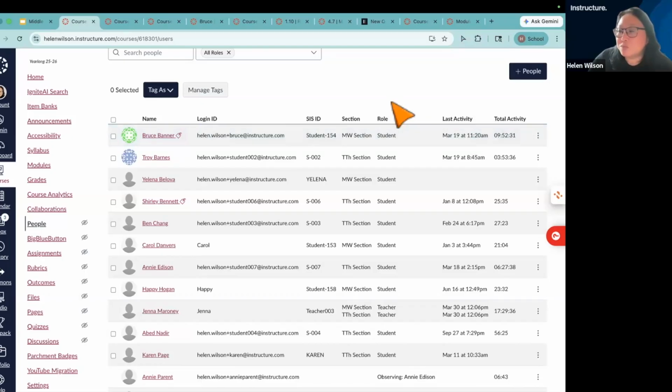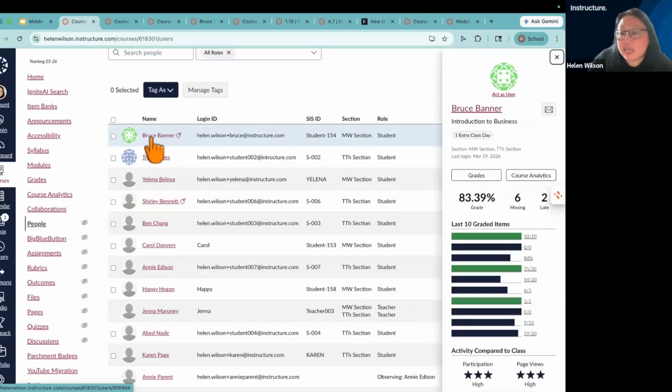Now, there's other pieces of data. Every person inside of the roster is linked. So if you click on the link, you get a little card popping up, and this is called the context card. So right here, you see their info, and I'll skip over these buttons. We'll come back to them. Total grade, missing and late, and then the last graded items with the green bars representing the perfect scores.